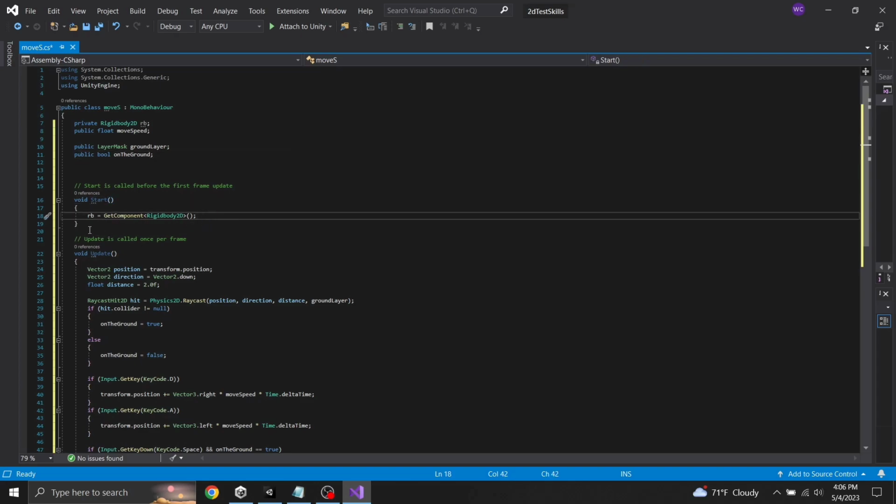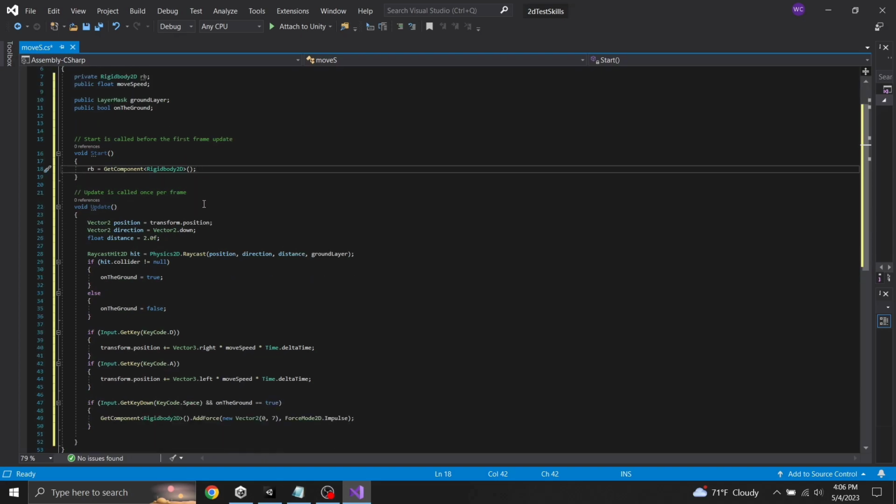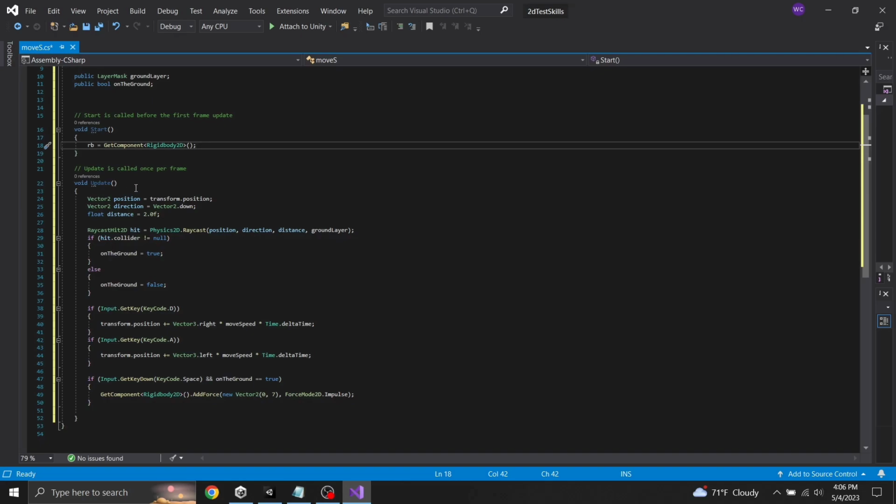Once you have those variables in here, let's jump onto the void start area, and we're going to add one thing here. That's going to be the RB. We want to set that to get component, and within it we want to do a rigidbody 2D and make it look just like that.